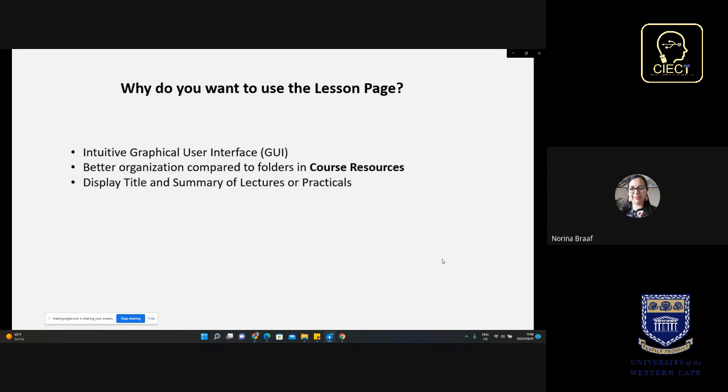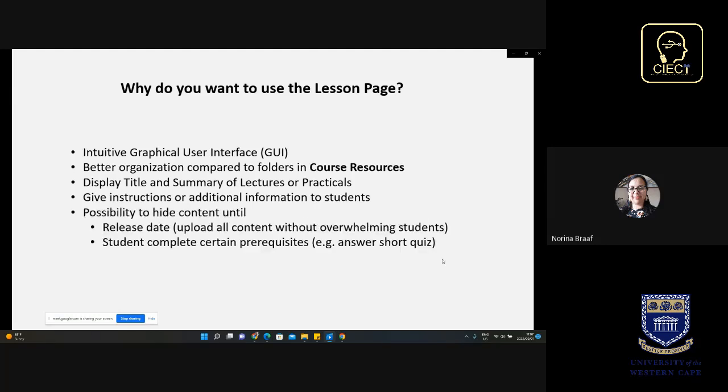Also, it gives you the possibility to display the title of your lectures and give a summary of the lectures and practicals. This will help the students to find what they are searching for. You also have the possibility, and I actually use this a lot, to give additional instructions or information to the students directly on the different pages.